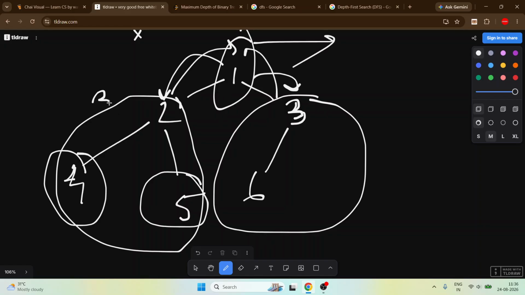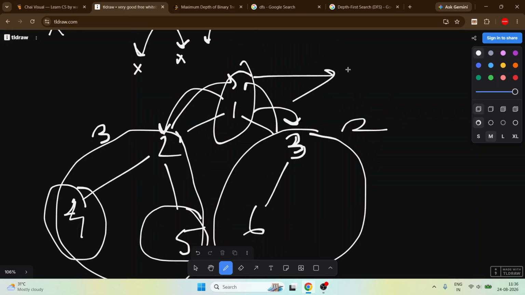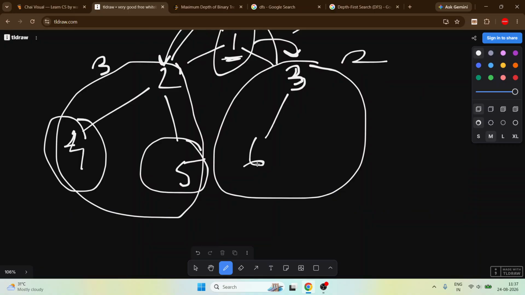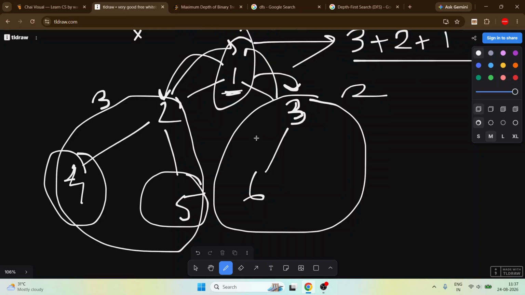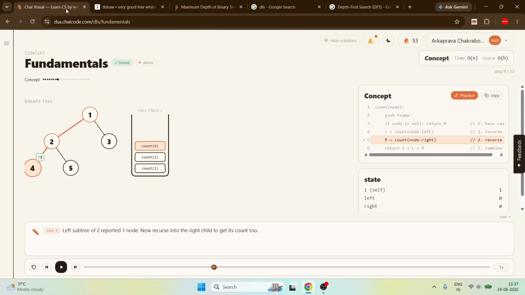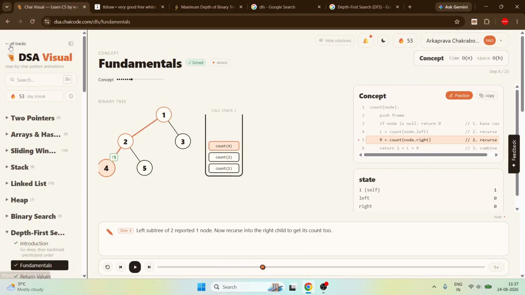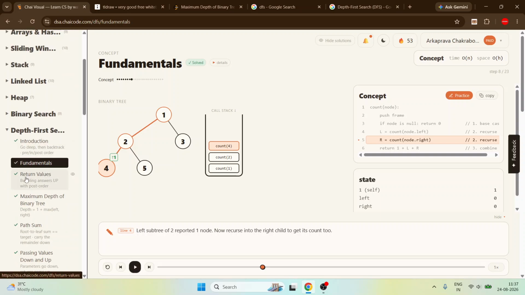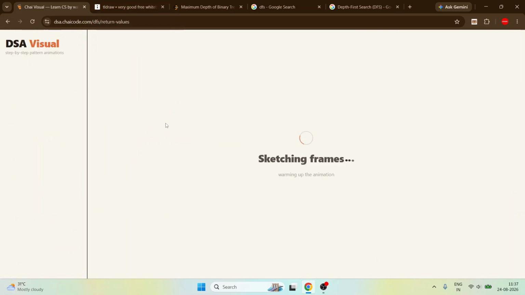So if this gives us 3, this gives us 2. Okay, so what will be our total nodes? 3 plus 2 plus 1. Why 1? Because of this one node. So how much? 6. So see here, there are only 6 nodes present in the tree. So this is how we can recursively, using DFS, perform it. Okay, and it is the simple one.